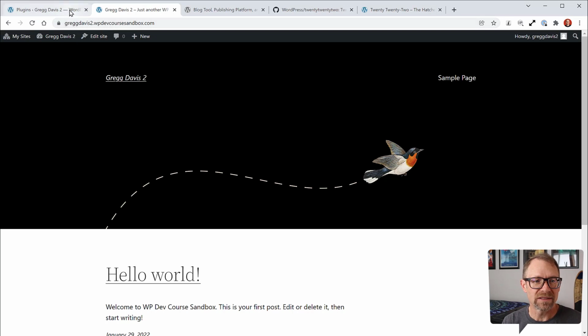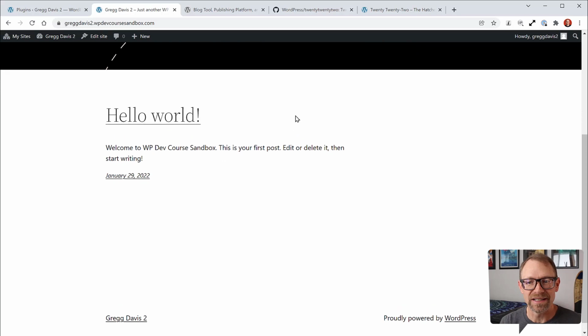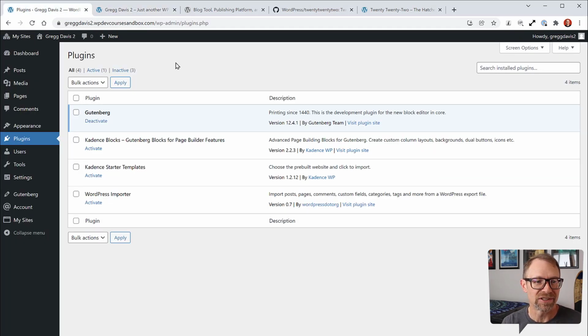And so let's go back to the dashboard. I often like to have a dashboard open under one tab in my browser and the live site open in a second tab, so I can go back and forth and refresh the page as I make changes. But if I go back here into the WordPress dashboard, under Appearance, now I can click Editor.